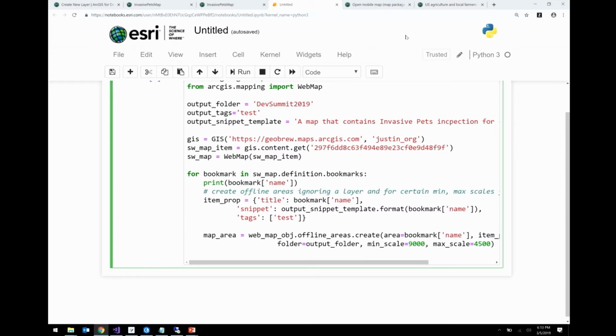The offline area capability does work in Enterprise, yes. Yes, it does.